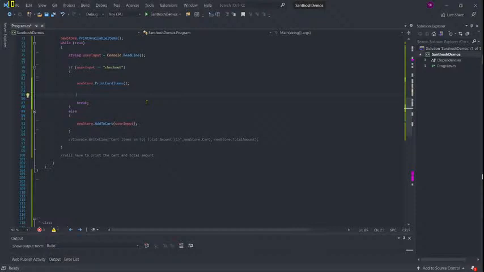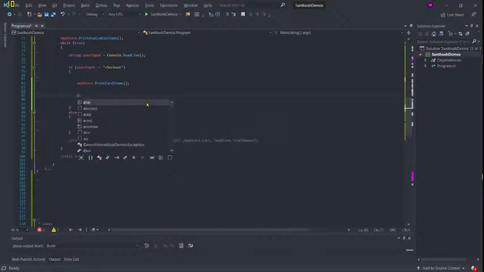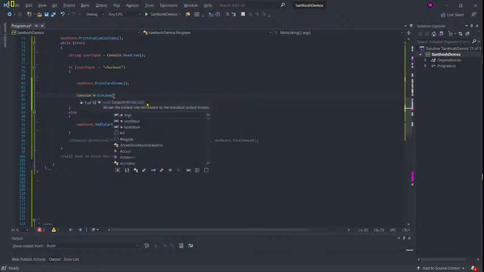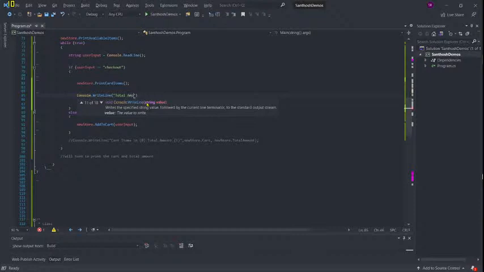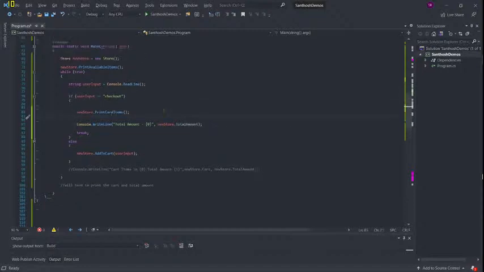So once that is done, Console.WriteLine, again we print the total amount. Total amount is 0, and newStore.totalAmount. So this will give you the total amount of the particular user or the cart. I think everything is working.